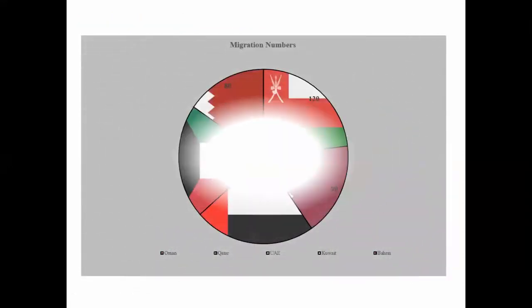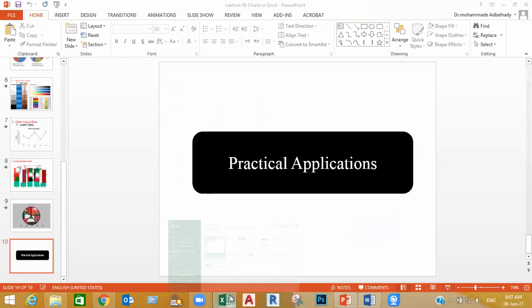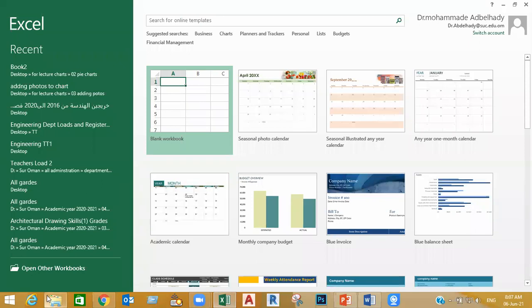Also for the pie chart, we can add the same flags in the pie chart, same as we added in the column and bar chart. And now we will start, inshallah, our practical application. So we have Excel here.